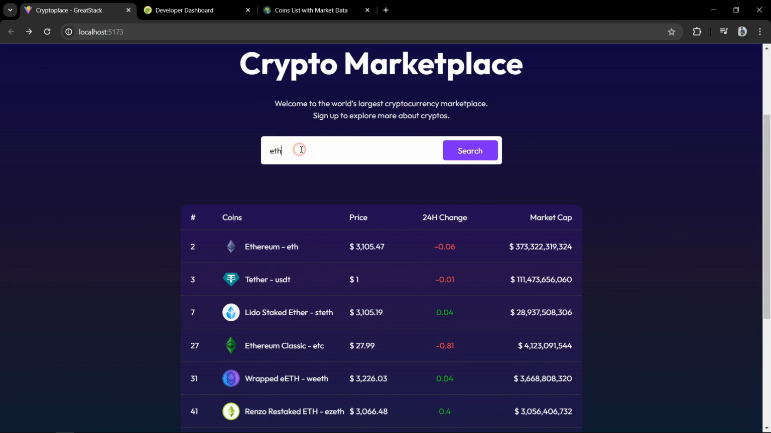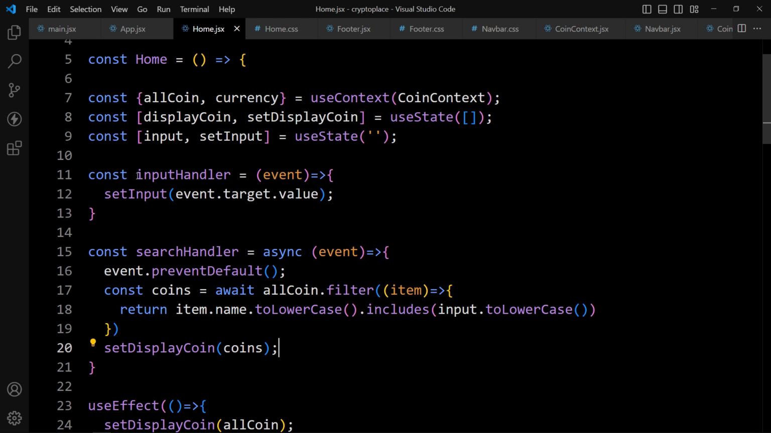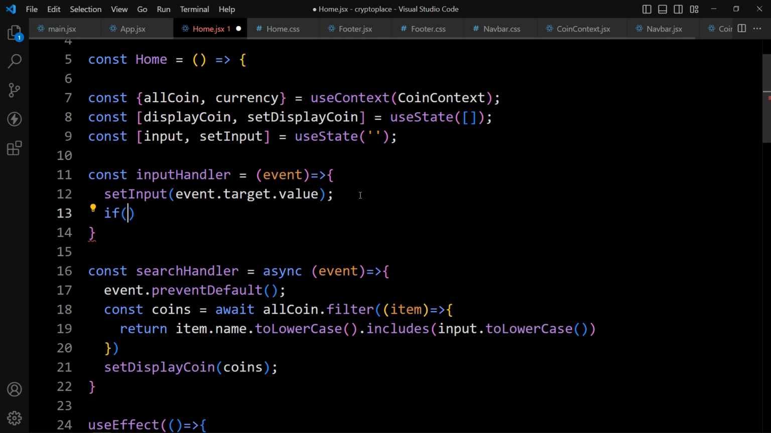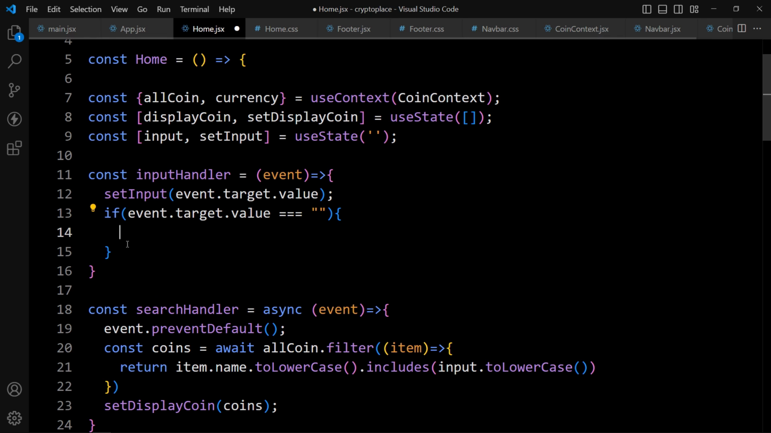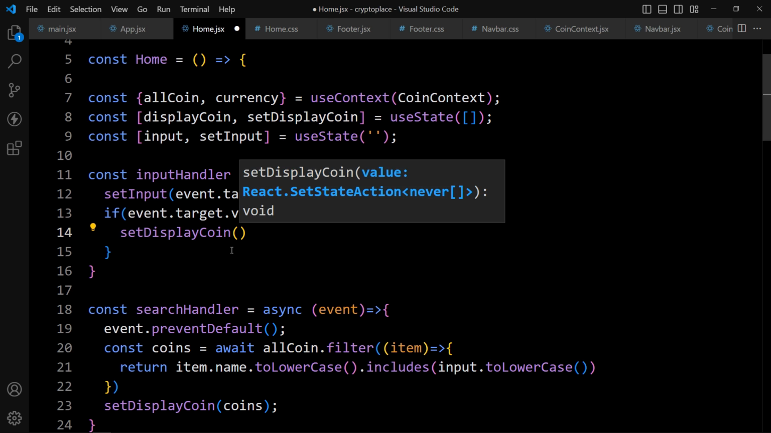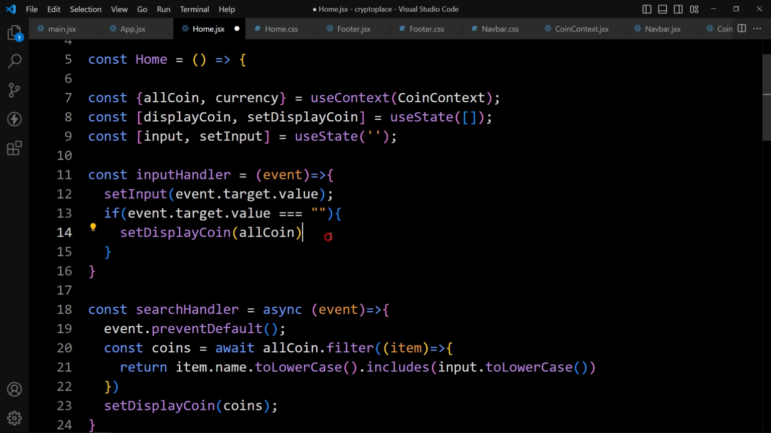Now what is happening here, when I clear this, it should again display the top 10 coins. So for that, let's come back, and here we have added the input handler, right? So in this input handler, we will add one if statement. If this event.target.value is empty, it means it is an empty string. In this case, what will happen? It will use this setter function, setDisplayCoin, and in this one, we will provide all coins. That's it. Save the changes, open the web page.